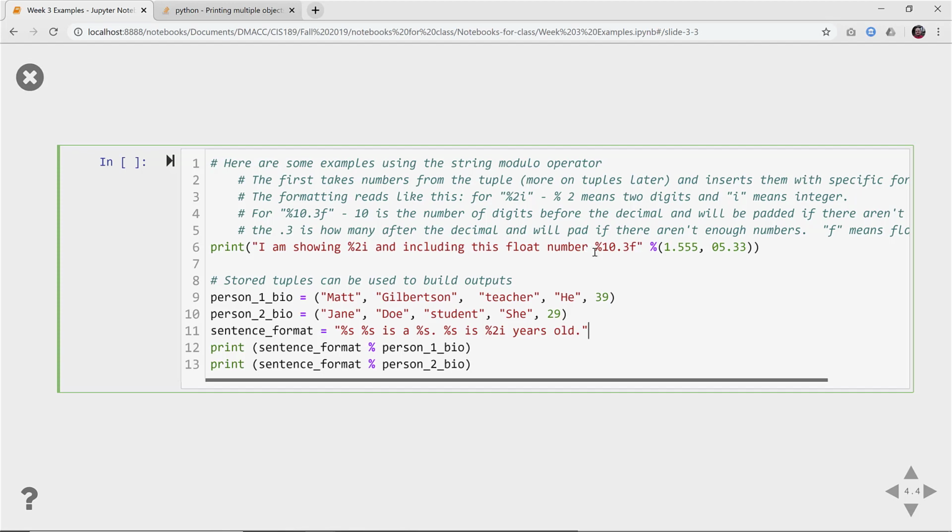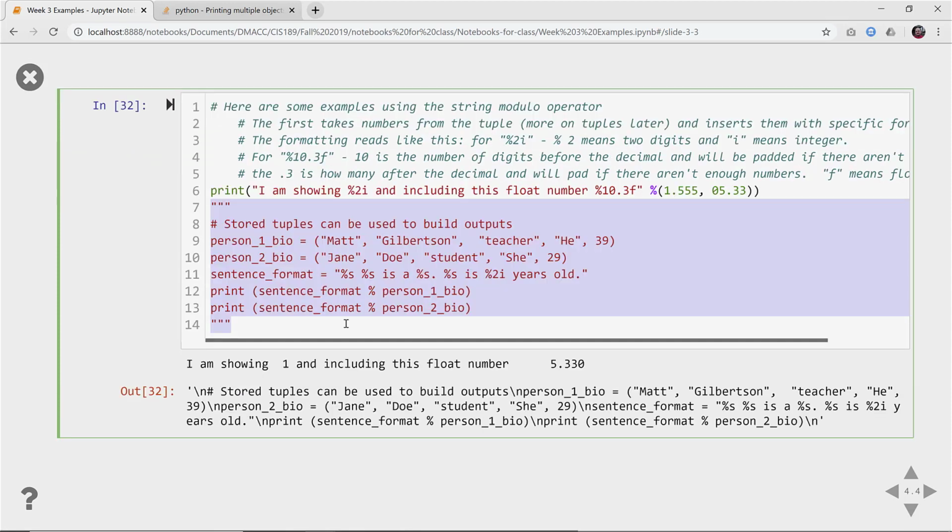And the second one here, you can see I've got this. This is where I'm doing the %2i, and the second one I've got %10.3f. So for 10.3f, 10 is stating that I am reserving 10 spaces to the left of the decimal point for digits that I may or may not have. And you'll see that when I do the output. And then the 3 means it will be 3 items after the decimal point, and it will pad out if there aren't enough numbers. So let me just cut that.